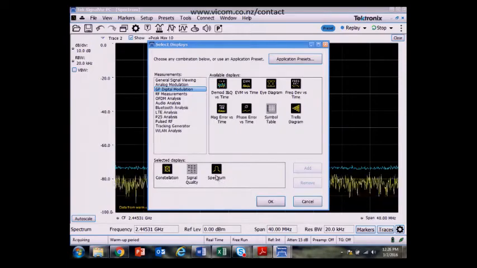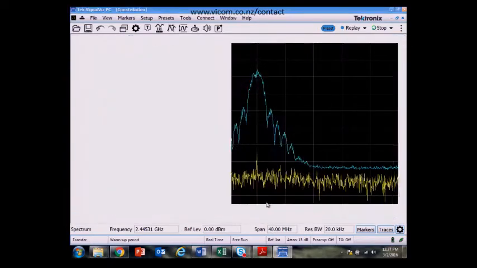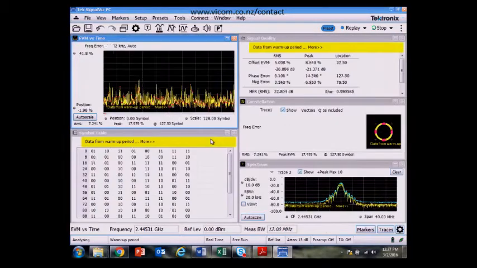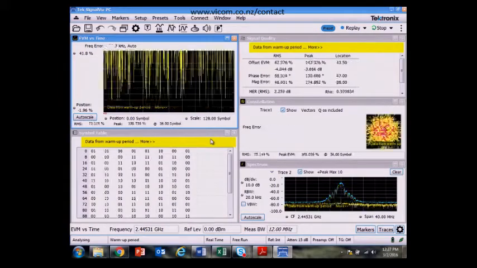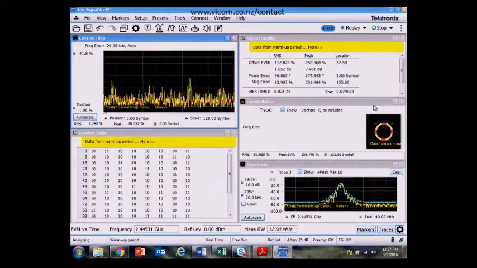So I'm going to bring up a few of the demodulation measurements: the signal quality, the symbol table, and the error vector magnitude versus time. I could also include the spectrum display if it doesn't cause too many problems. So I pull up as many displays as I have space for in the screen here. And what I see right away are a few things that are occurring.